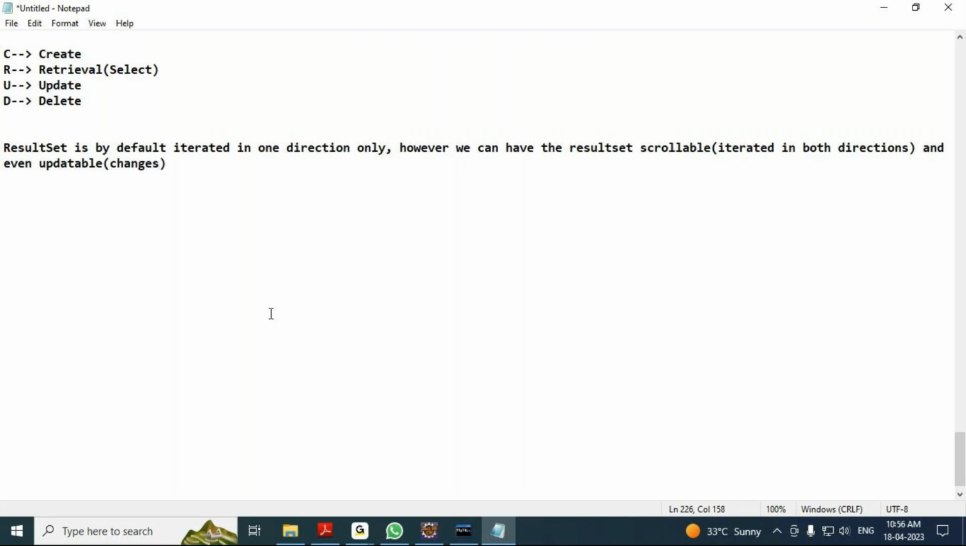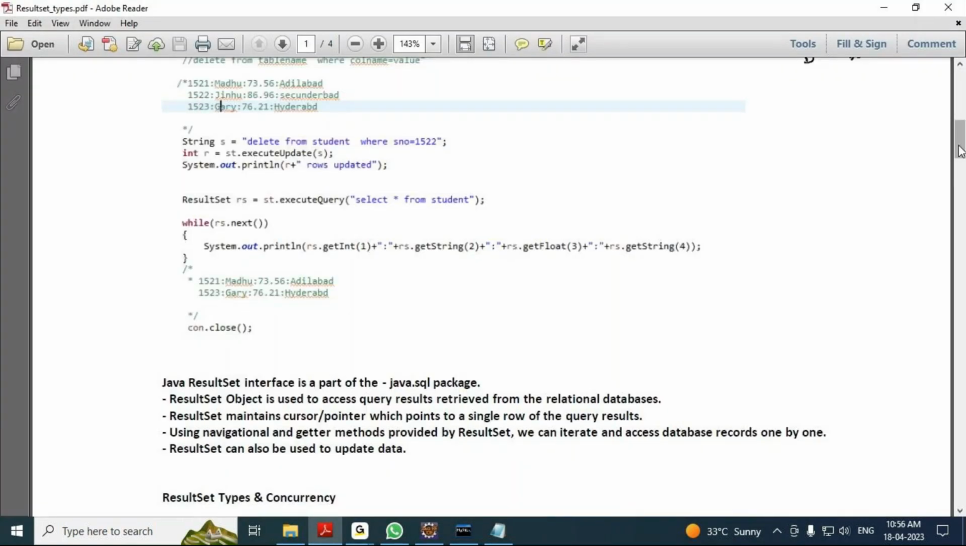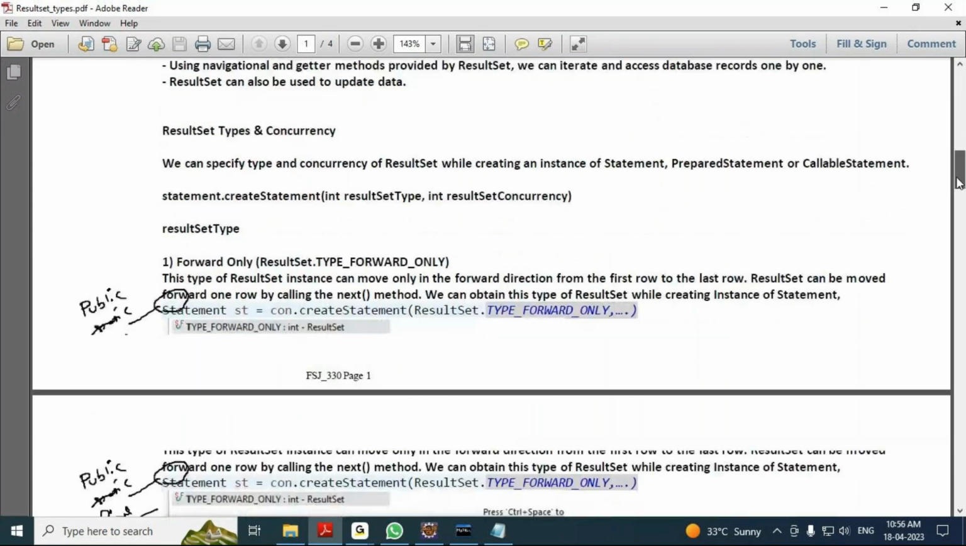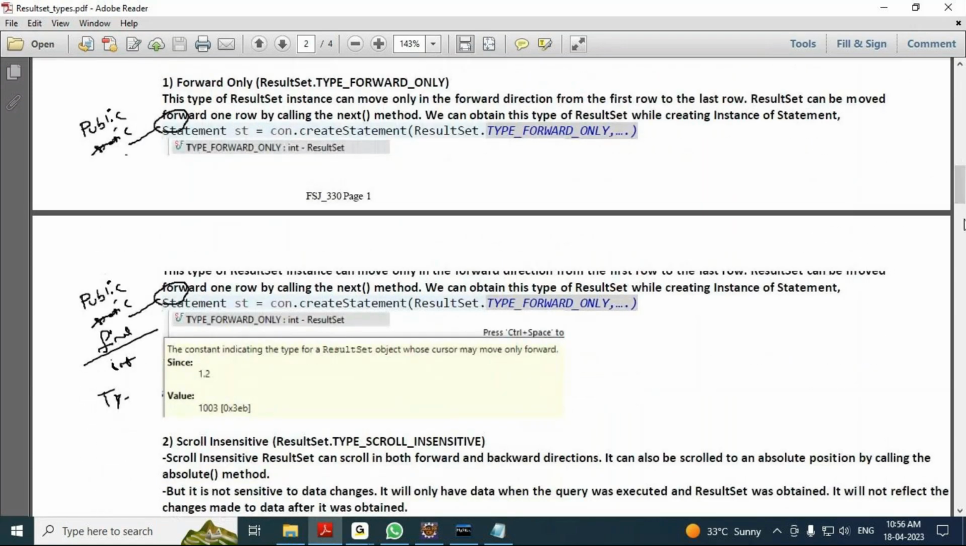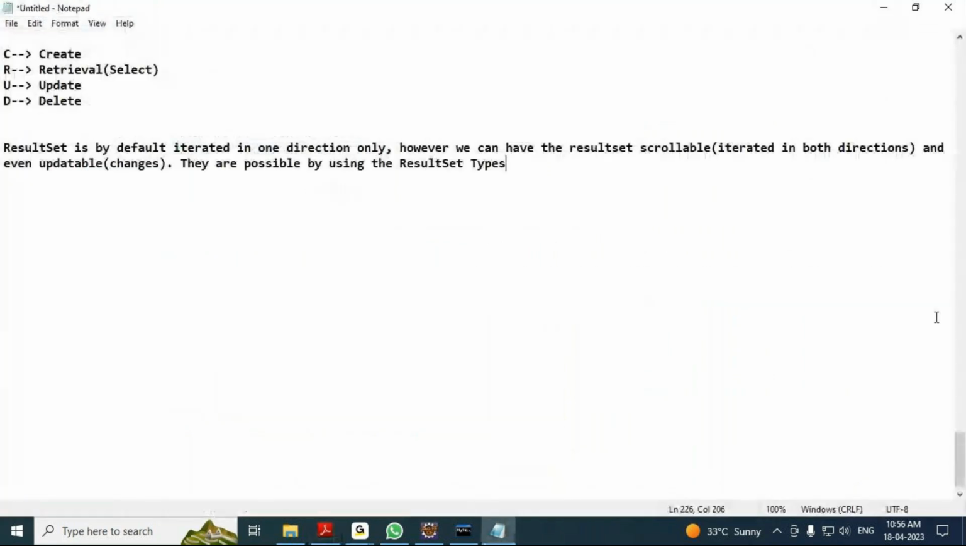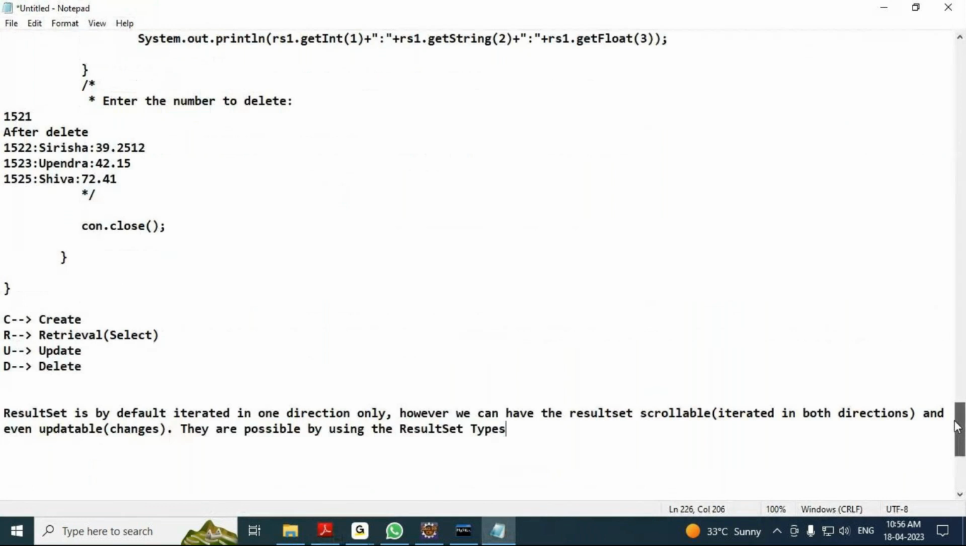So how can we do this? They are possible by using result set types. What are the result set types that we generally use? The result set types that we use are forward only and so on. We will talk about these things afresh in our next session.